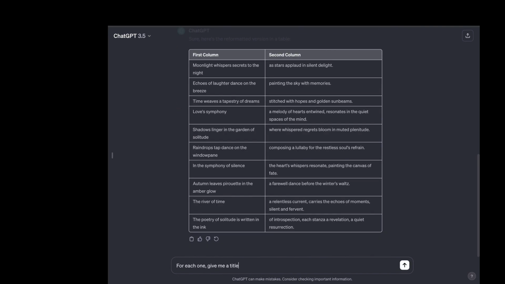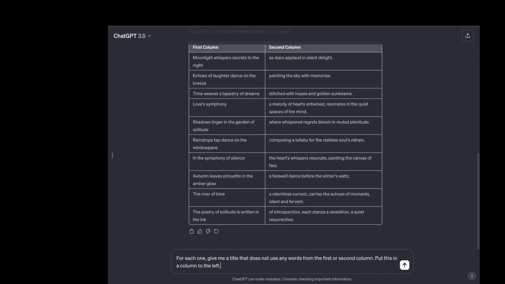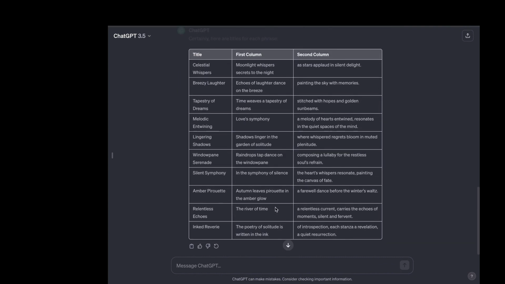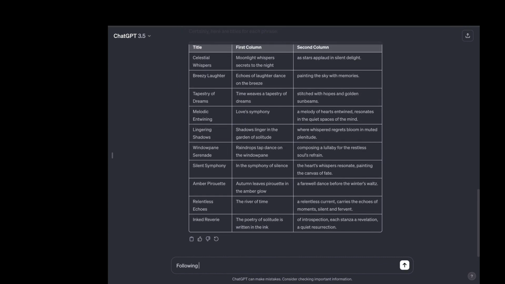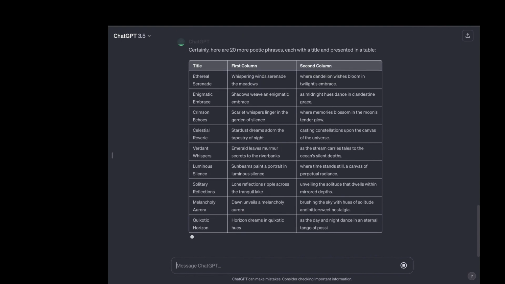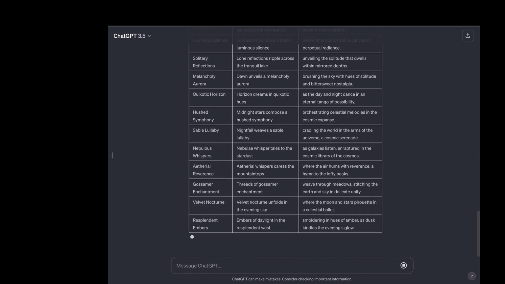Now I want each one to have a title, so I'm prompting the AI to create a title that isn't just a repeat of the sentences I've already generated. Now I'm happy with the output, so I'll ask ChatGPT to create 20 more using these specifications. You can create as many as you want, but try to generate them in smaller batches.